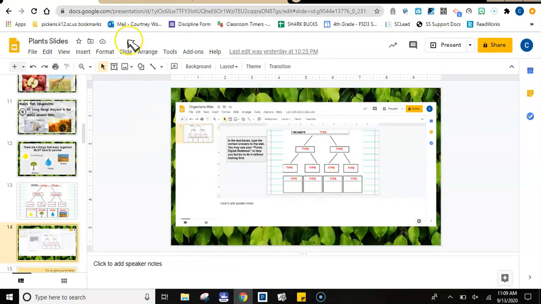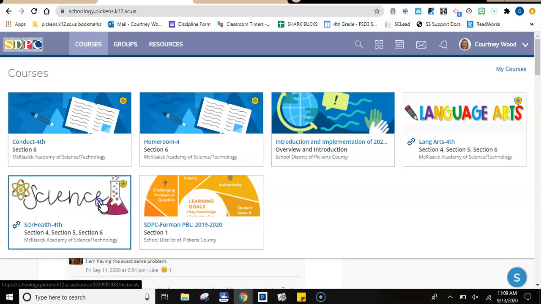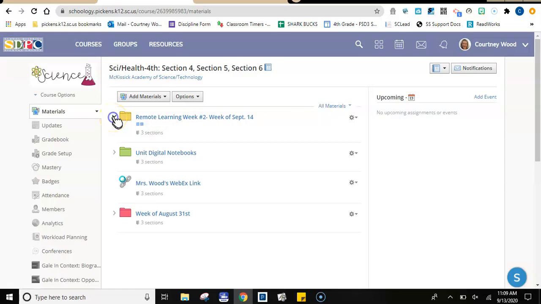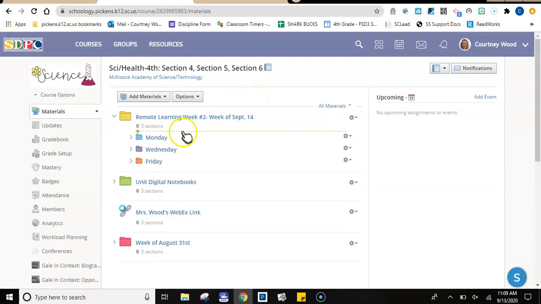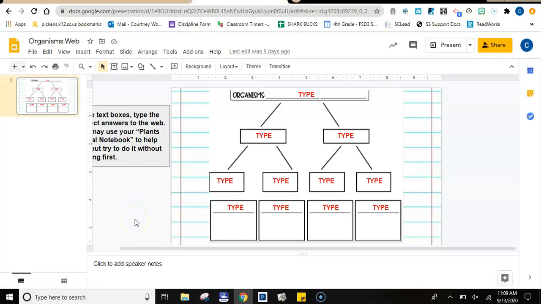Let me show you how to access it in Schoology. You're going to go to Schoology, and you're going to go to our science course. You're going to go to Remote Learning Week number 2. This is where all of our science assignments are found for the week. You're going to go to our Monday folder. And your organisms web is right here. When you click on it, you're going to click on My Documents and Edit. When you bring it up, it's going to look like this. Don't forget, when you're done, make sure that you hit Submit back in Schoology. Don't forget, you can use your notebook and this video to help you.